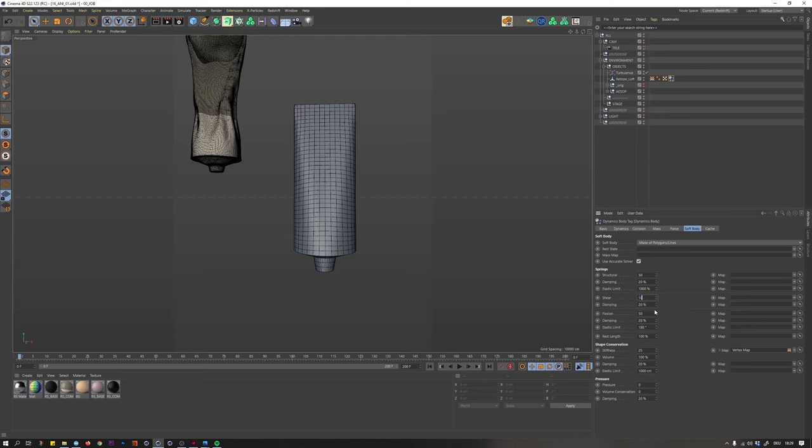So let's try 1001, and that was the wrong one, so 1 and 1000. Oh wait, was it right? No, sorry, the previous one was right. 1, 2, 3, and 1. Then I will put out a lot of the dampening so everything goes a bit quicker.